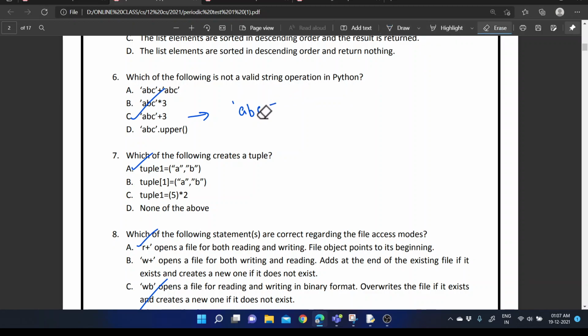Then we are moving to the next question. Which of the following creates a tuple? So they are providing multiple options there. So the first one, definitely, let's create a tuple.